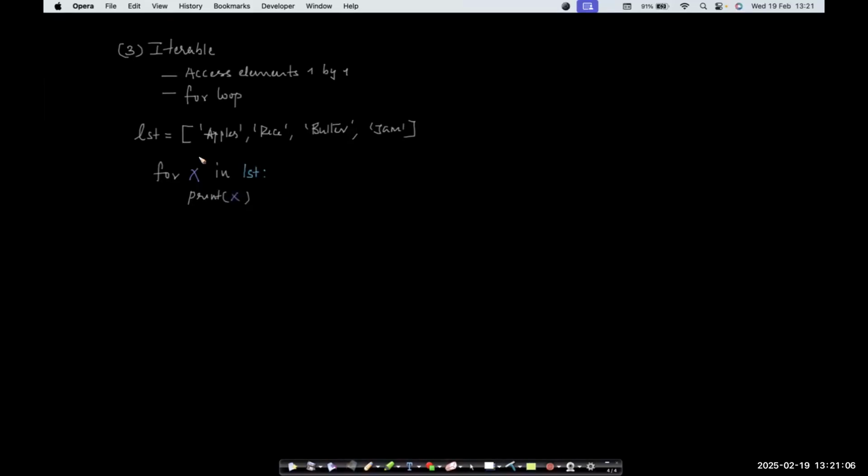So what will happen? X will first take the value apples. Right? So how many times will it iterate? How many times will it go through this thing? It depends on how many elements are there in list. So here you don't have to specify a stopping condition and all. It will automatically stop when you finish going through the list. So in this case, this loop will be executed 4 times.